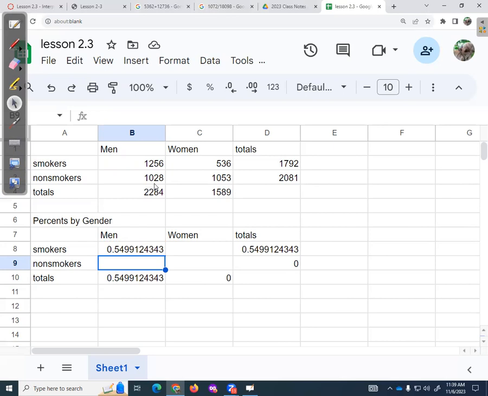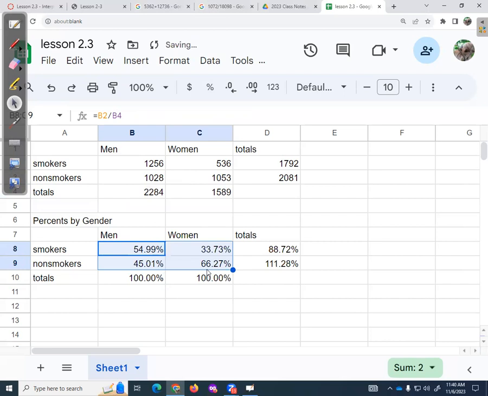So for non-smokers, I'm going to go equals, click on the number of non-smokers above, slash to divide, total number of men. Cool thing about these two formulas here, first I'm going to highlight them and make them percents. And then I want to do the same thing for the women, so I can just fill both of those once to the right. And I'm going to get about 33, 34% of women.